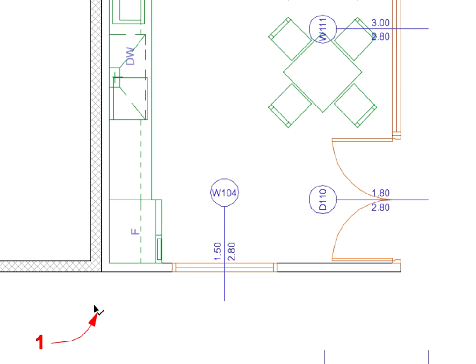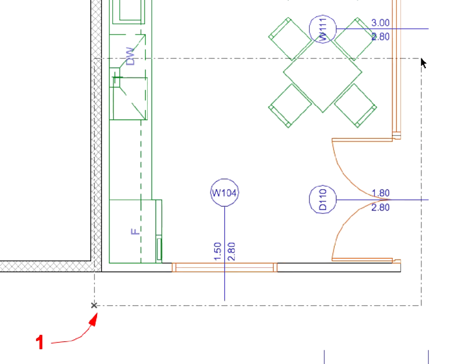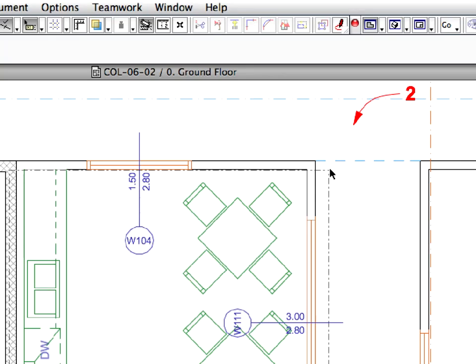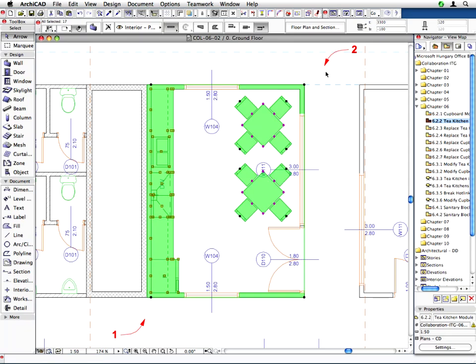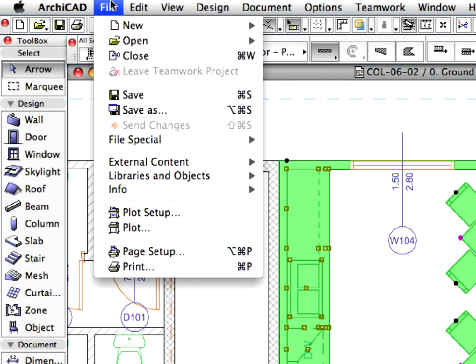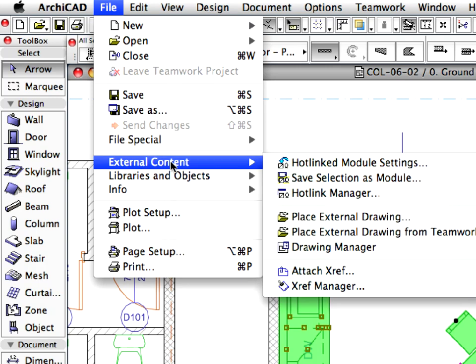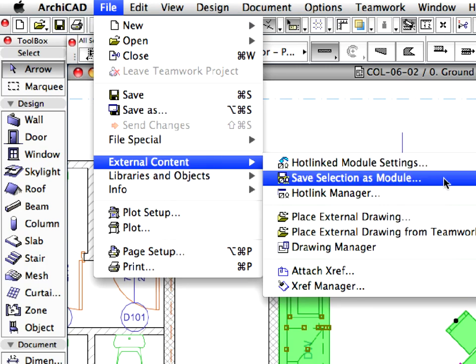Draw a rectangular selection area. Click close to the labels, but not on them, to avoid including them in the selection. If they do become selected, deselect them using shift clicks. Activate the File, External Content, Save Selection as Module menu command.